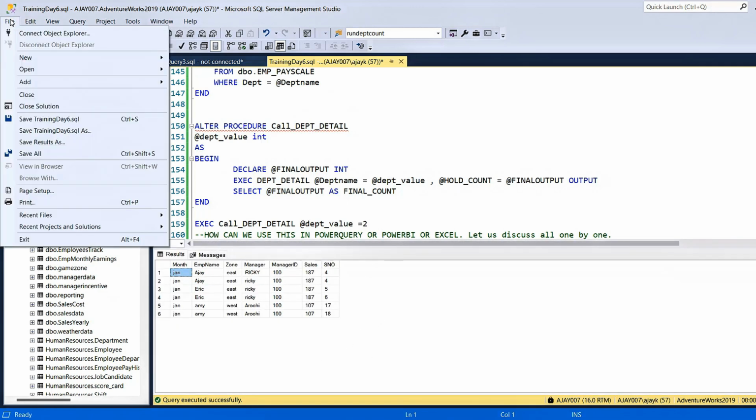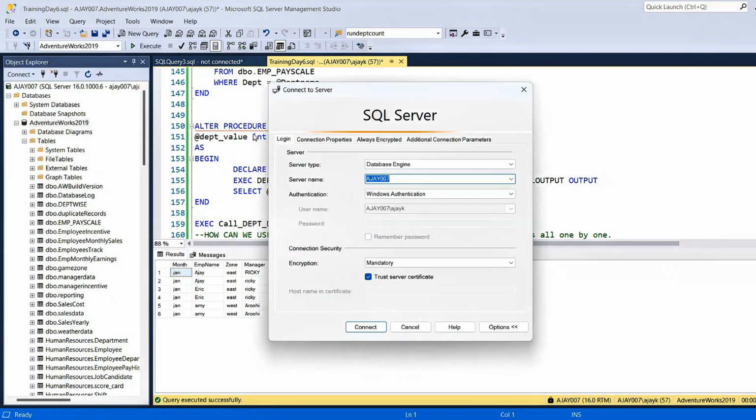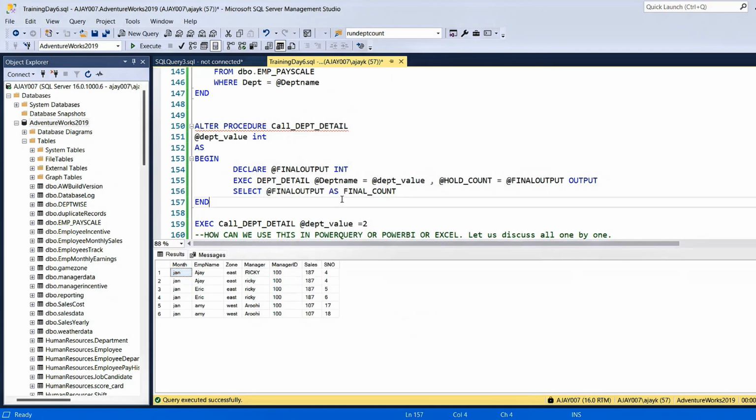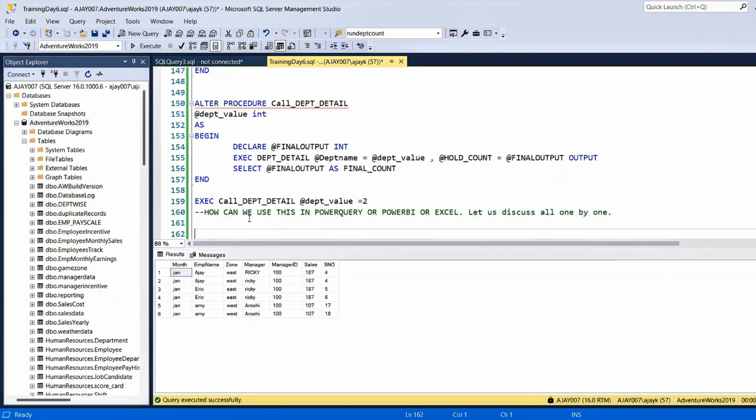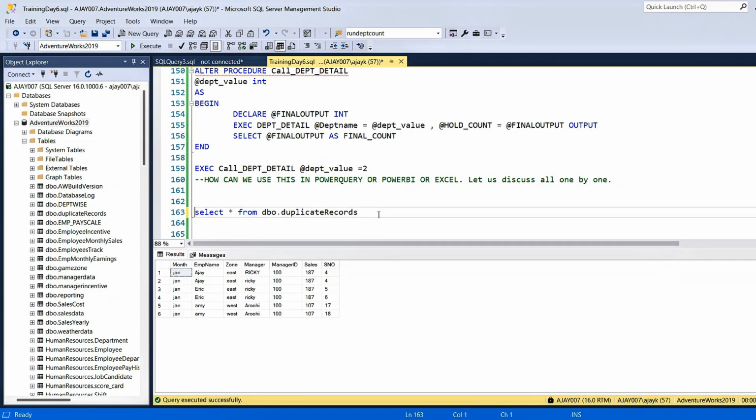If I just show you, connect the Object Explorer. So this is basically the server name that I have. This is my SQL Server, which is installed on my laptop. This is the server name, right? This is important because this is what we will use in the Power Query. So now I'm just going to select this, copy this SQL query, the select query, and let's go to the Power Query.